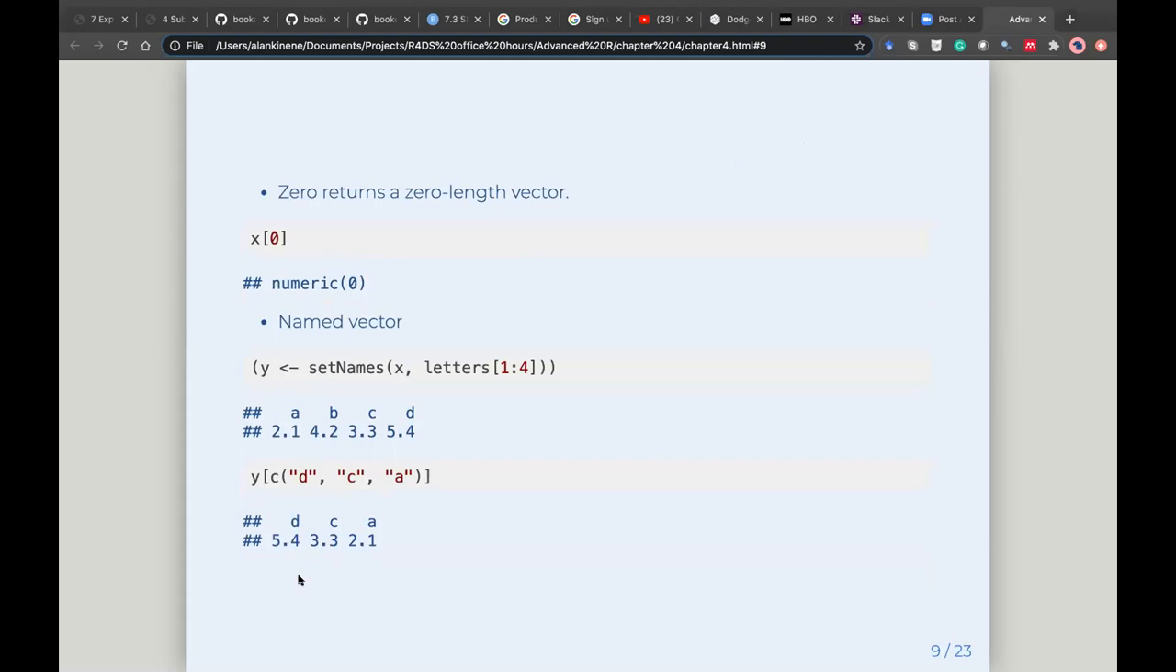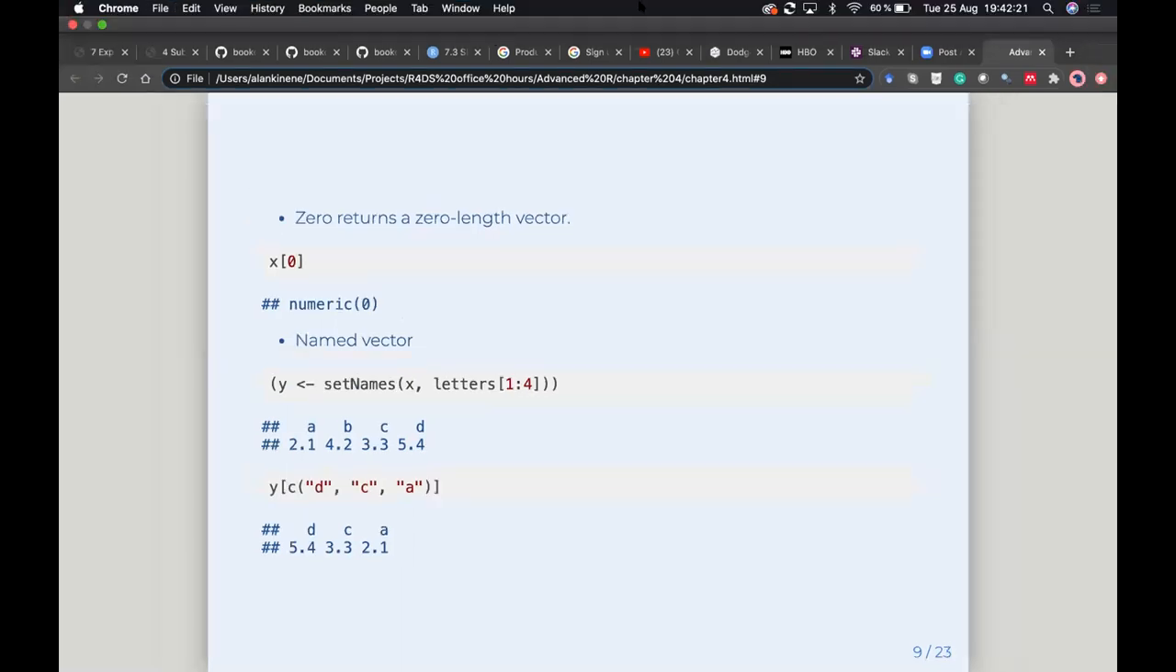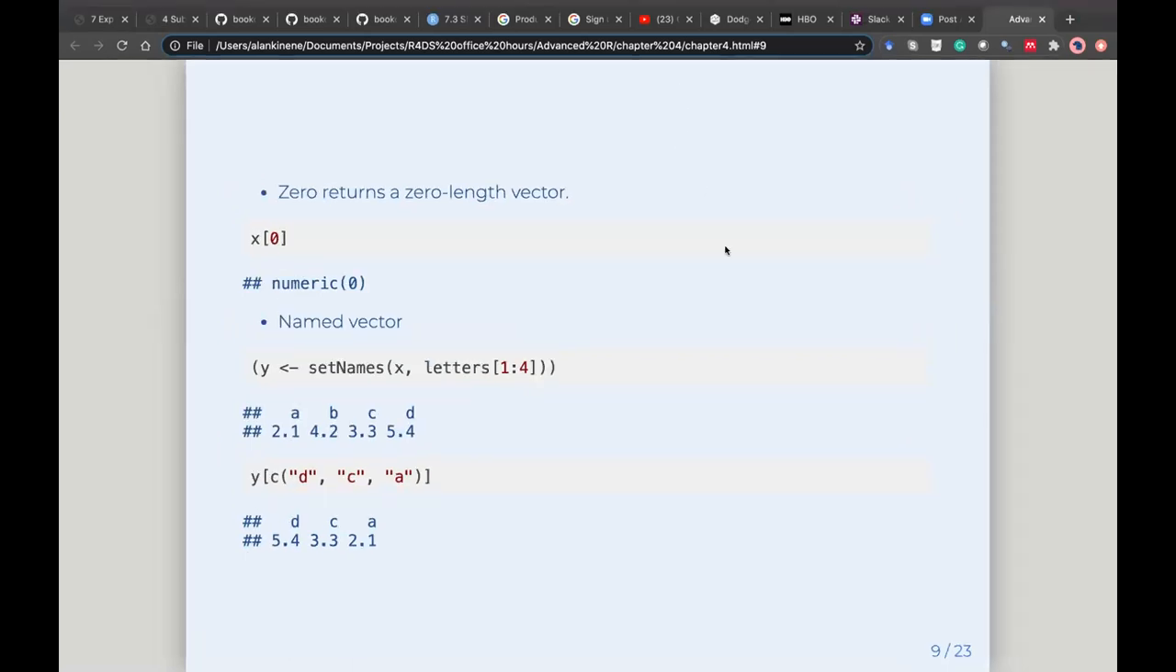So the last way of subsetting an atomic vector is if you have, for example, a 0 inside the block brackets, that returns a numeric 0. We'll have to discuss this one here. I couldn't really explain why it returns a numeric 0. Maybe I could pause here and find out if someone has an idea about why we have that behavior. Anyone?